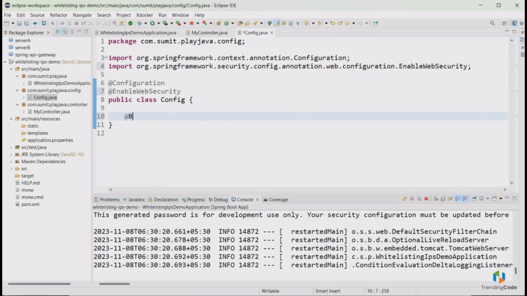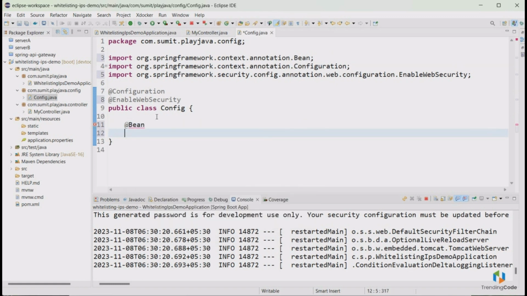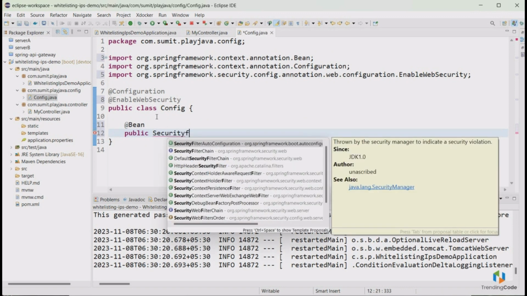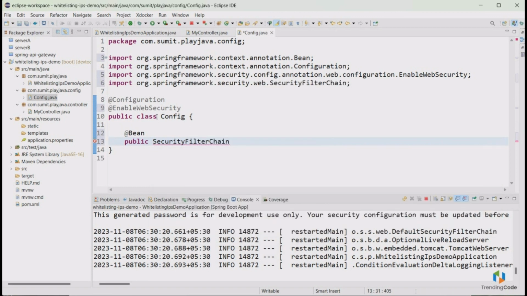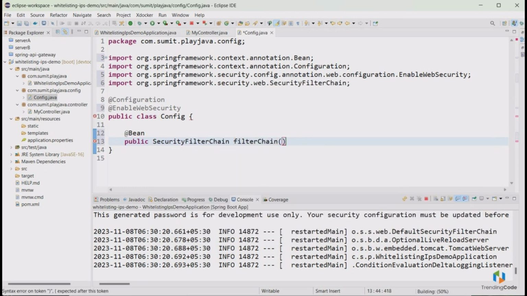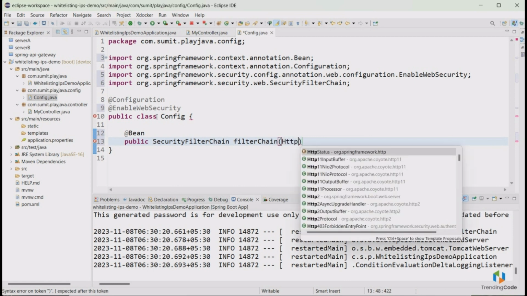So @Bean we'll provide, and then we'll provide public SecurityFilterChain, and I'll call it filterChain. Inside this filter chain, we need to provide HttpSecurity. So whatever HTTP request comes, it will do the changes according to the code which you write inside this. So we'll pass HttpSecurity.